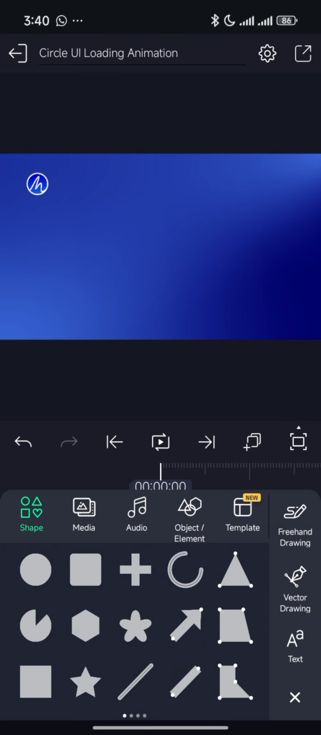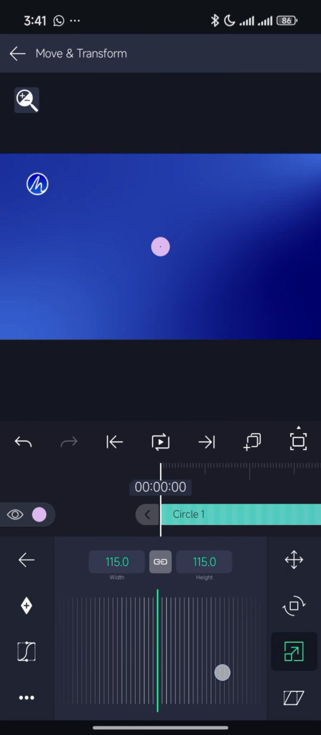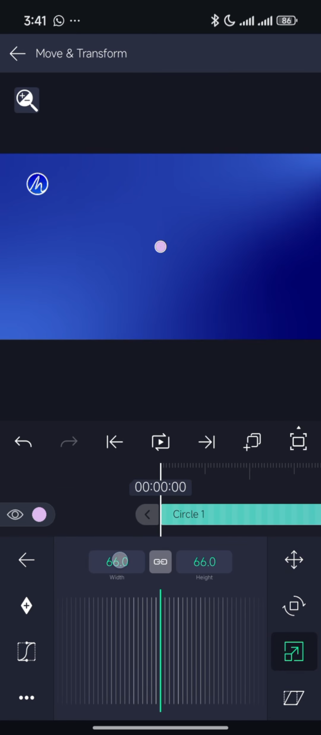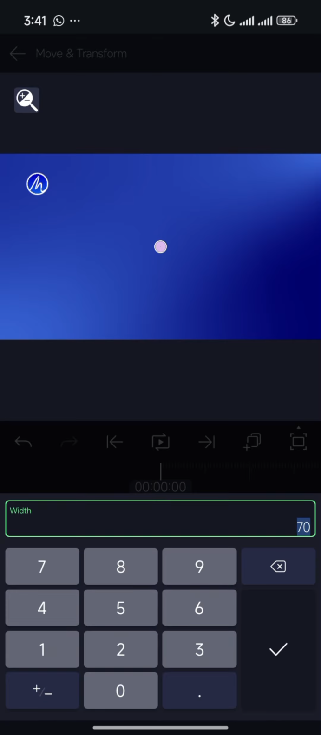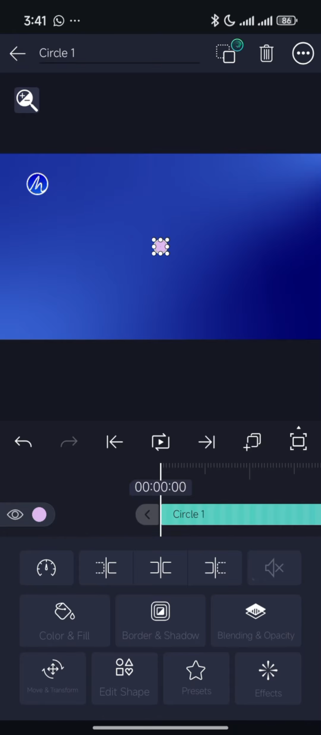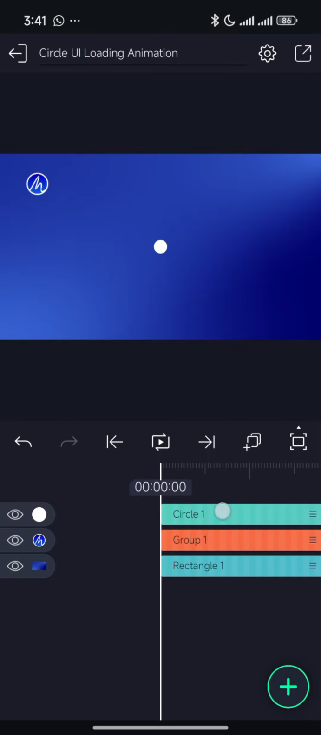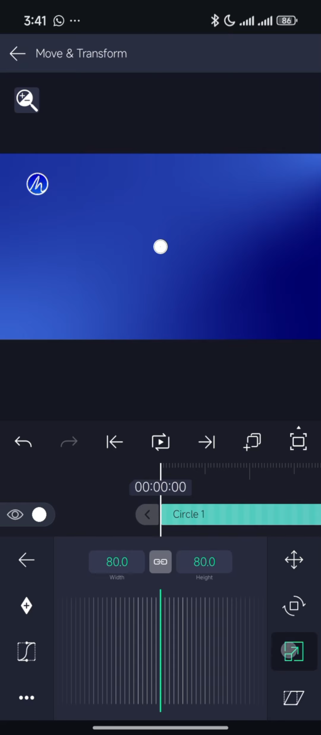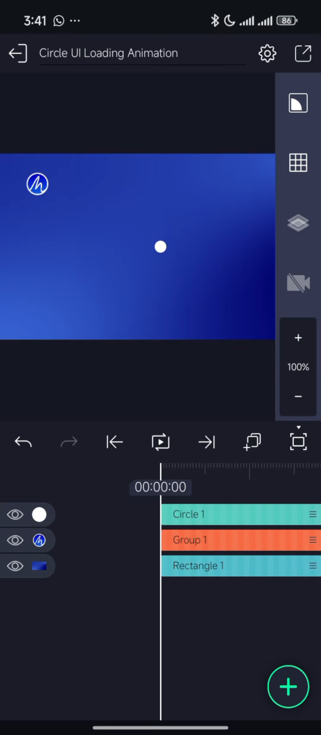Just click on your plus, create a circle, and reduce the size. Let's reduce the size to 70, or 80. Change the color to white. You can use any color of your choice, but I'll reduce the size. I think 70 is a good one. Now there is something I want to do.